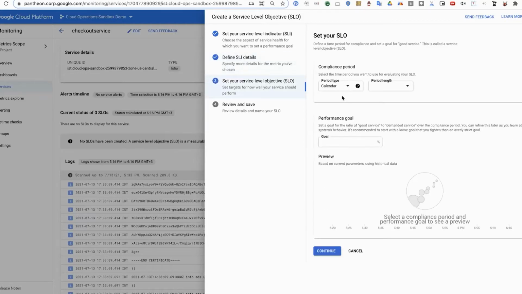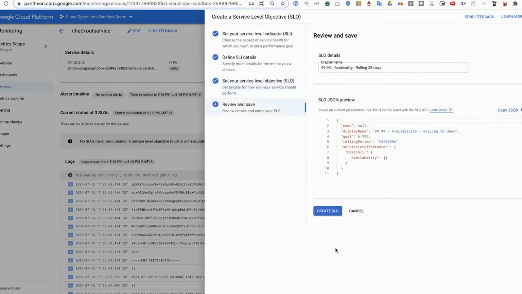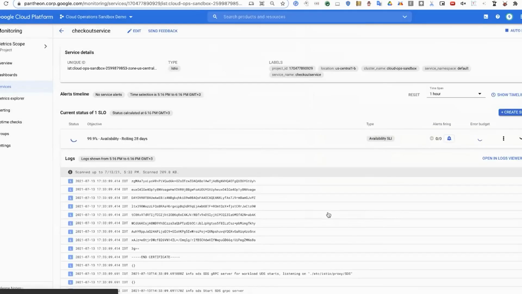The next step, we'll configure our SLOs. In our case, we'll choose a rolling window of 28 days, and our target will be 99.9. Again, if we had data, we could preview that based on historical data. Because it's a new environment, there's not a lot of data to compare to. And lastly, we can review it and see the JSON itself before we create it. So that is our SLO. What's next?